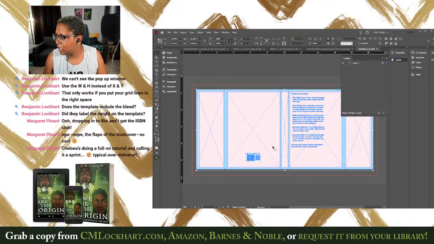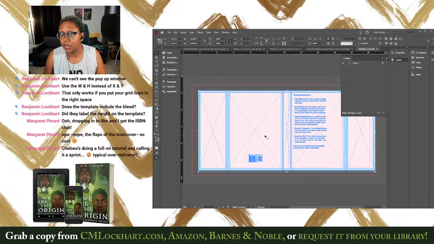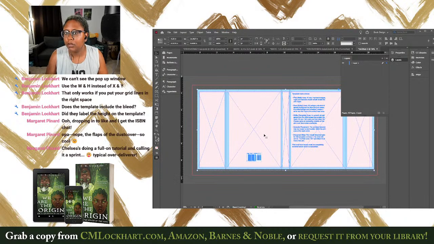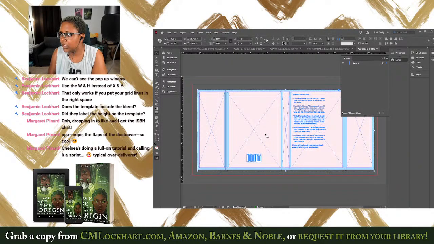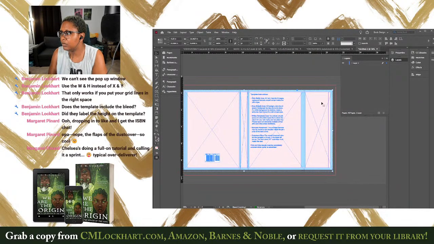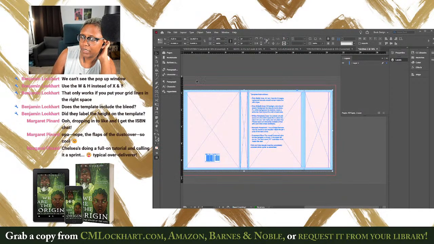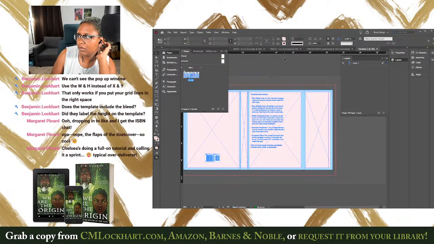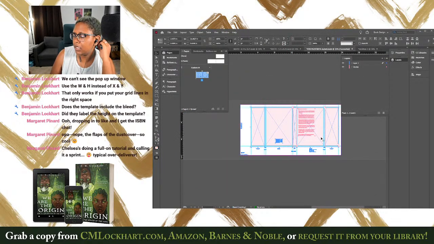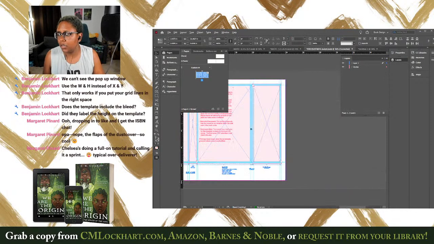So if this is it, all right, there we go. Looks like this is a little too wide, which doesn't make any sense because I literally set up the pages as they told me to set it up. So let's go back and see where we went astray.